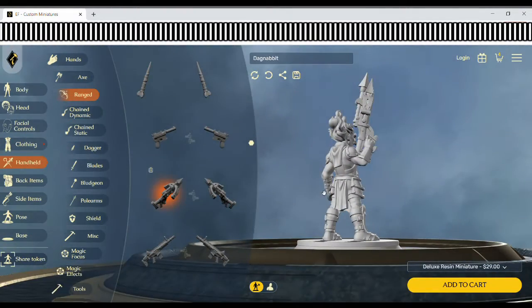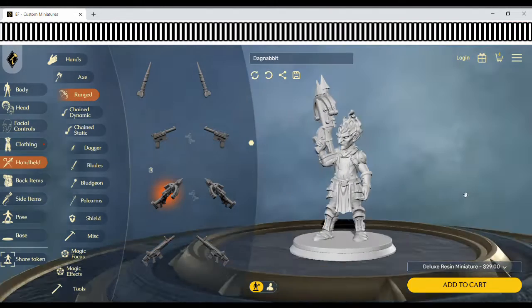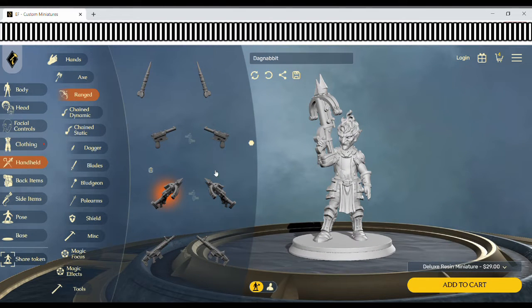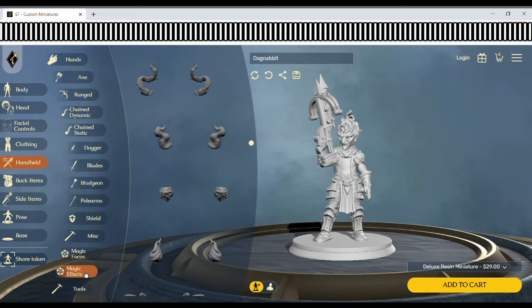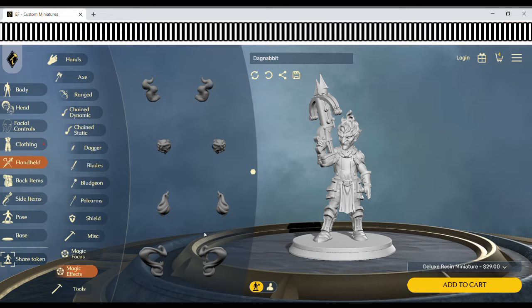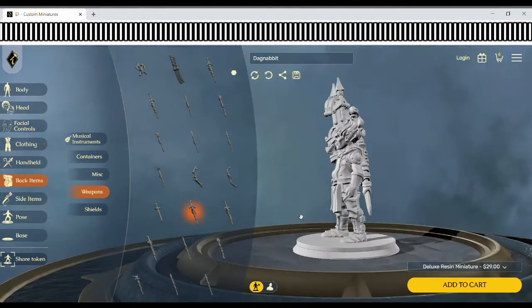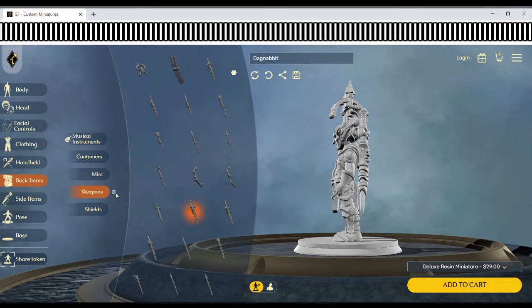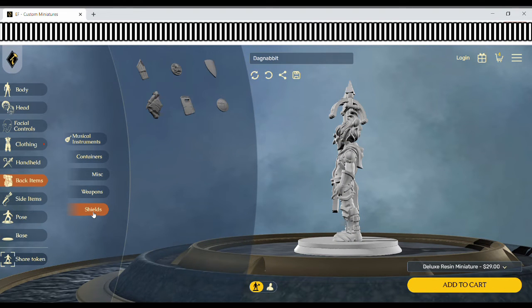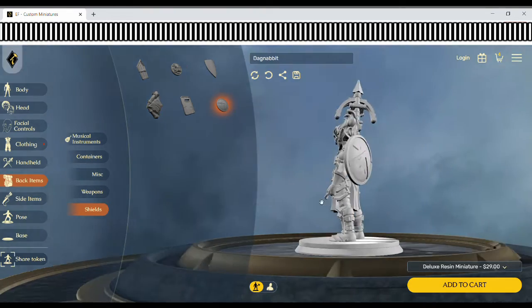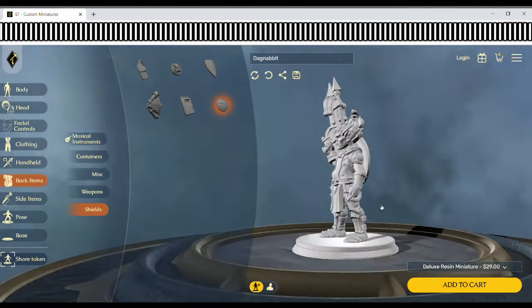But there's lots of different weapon options you can go through, and there are also magic options as well. There are magical weapons and also magical effects. So you can have trees and smoke growing out of the palms of your character's hands. There are backpack items. So if you want to, you can give your character a big sword strapped to his back. Or you can also have a shield on the back, which is quite cool. I like that a lot.